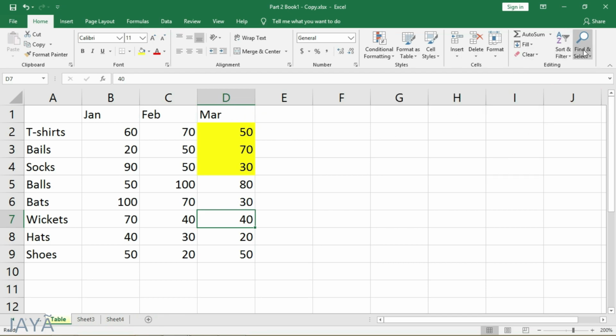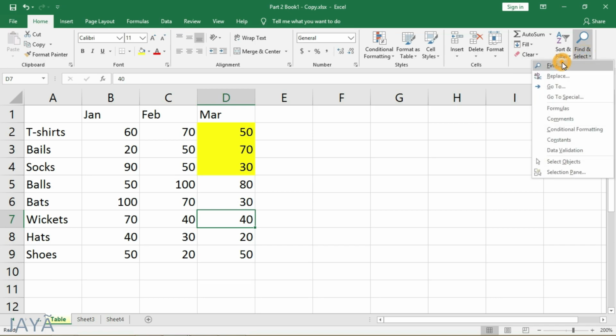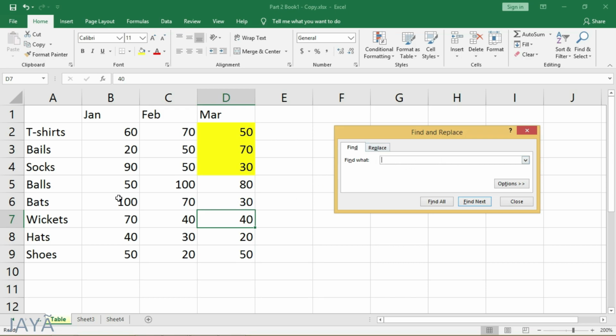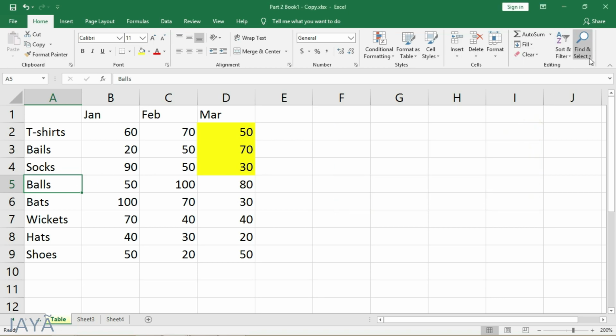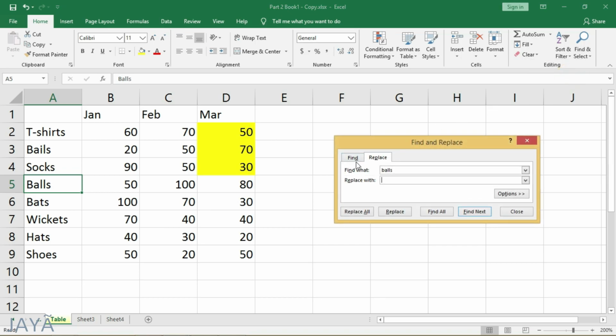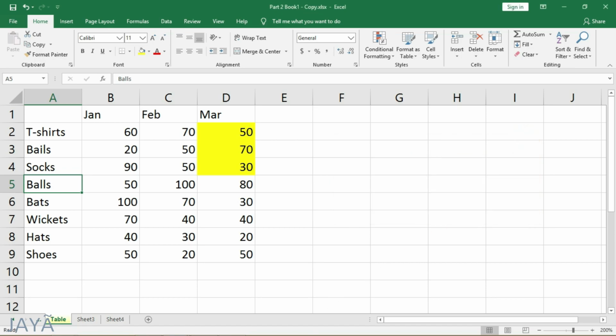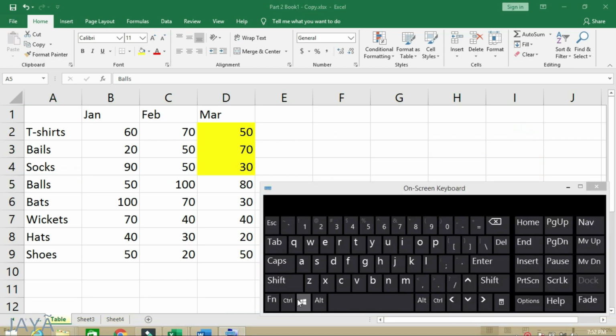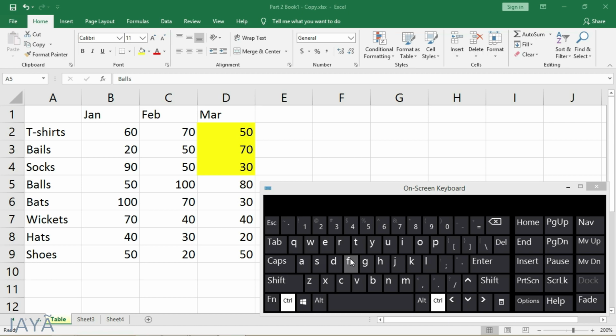The final area we have to discuss is Find and Select. With this Find tool, we can find anything in our worksheet or workbook. I type balls here and click Find Next. It will find the cell containing the word balls. Find and Replace are both in the same toolbox. See, we can access this toolbox using shortcut keys, Ctrl F, like this.